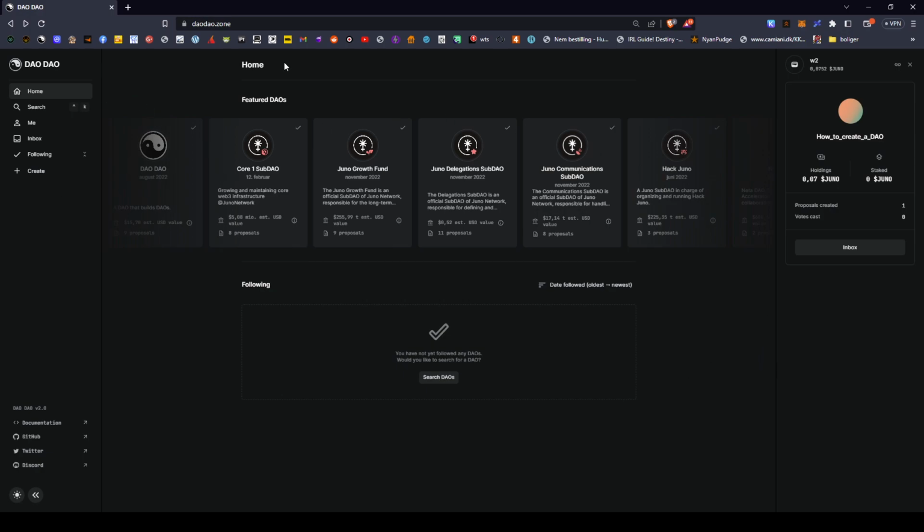So personally, I really like to use DAO DAO. I'm a pleb, I'm a retail pleb. I cannot code or anything like that, but after getting used to DAO, I'm starting to feel more comfortable with it. So let's just get to it, man.